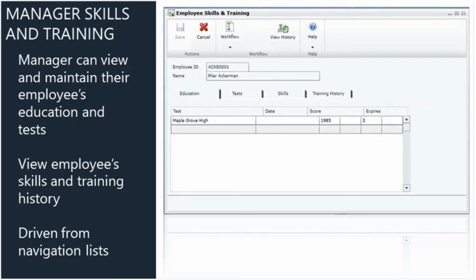And then also the skills and training is another area where the managers can view and then update that information as well. And this is driven from a navigation list as well. And I'll show you that during the demo, what the different views are for the managers so you can see what exactly they have access to.